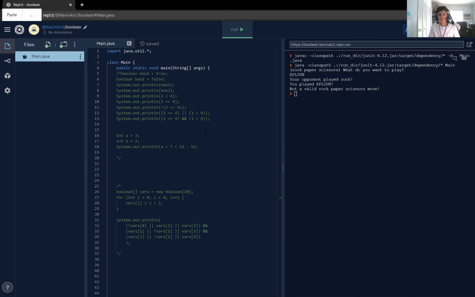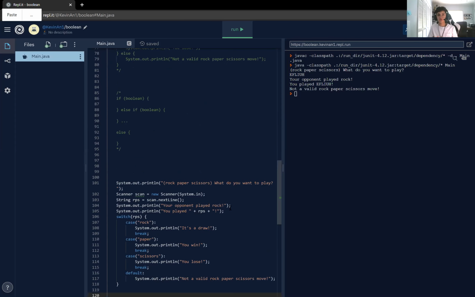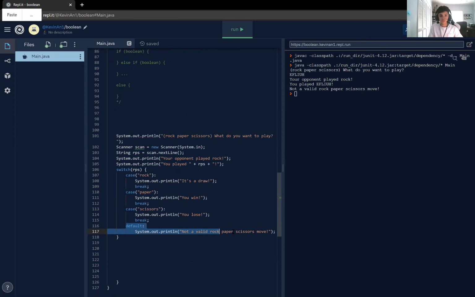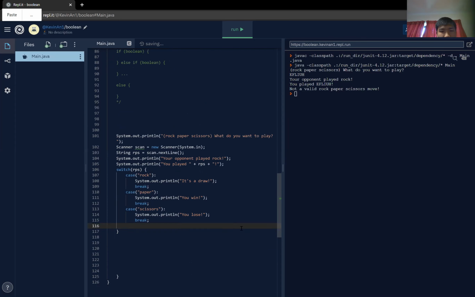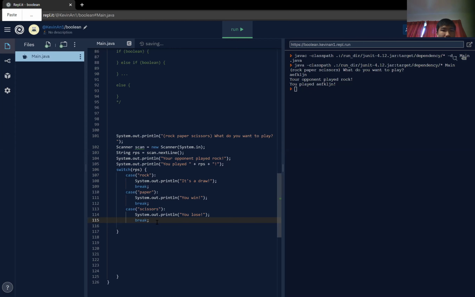Would the program crash if you didn't have the default there and you put something else, or would it just not respond? No, if I take this out and none of the above cases worked, it'll just not do anything, right? Let me run that and type nonsense. It just doesn't print anything afterwards. It doesn't say it's a draw, you win, or you lose, it just does nothing. So the default catches whatever happens if none of these cases work.